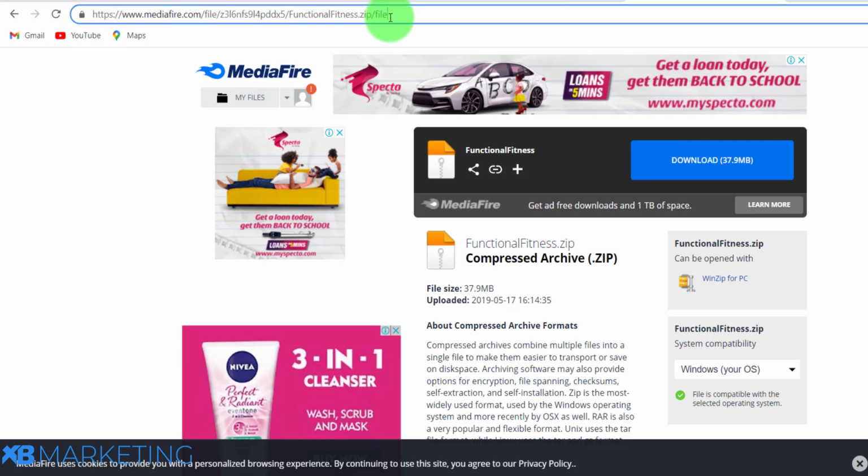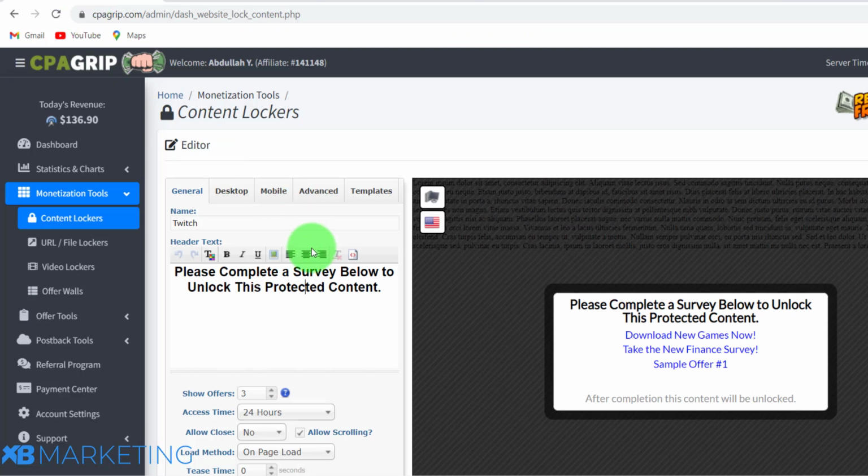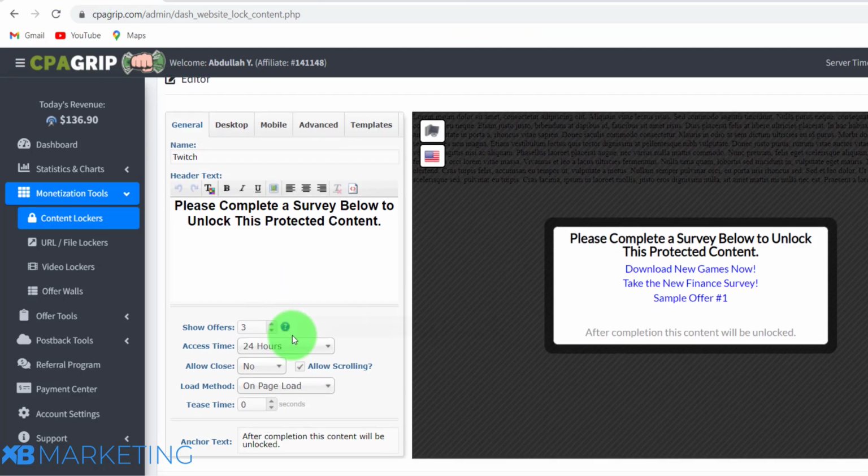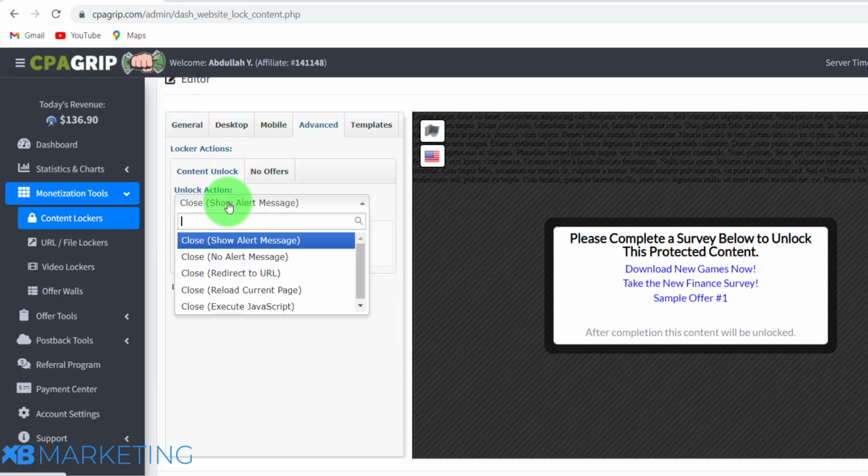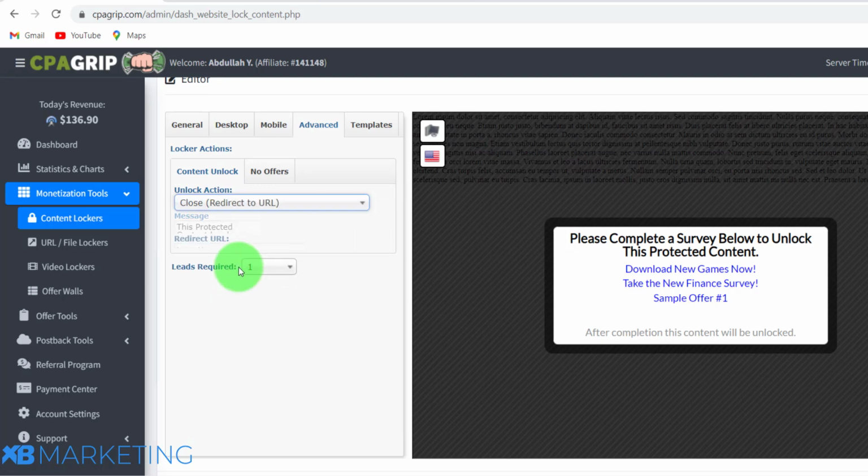So the next thing you want to do is copy this link right here. This is the link that you will be locking. Once you copy this link, you want to go back to your cpagrip account, scroll down, go to this advanced section, and change this unlock action to redirect to URL, and then paste the URL link right here.